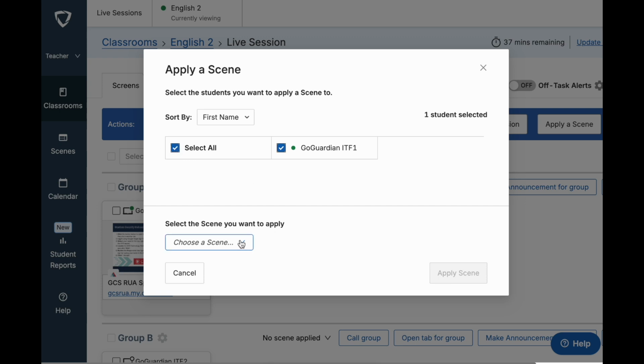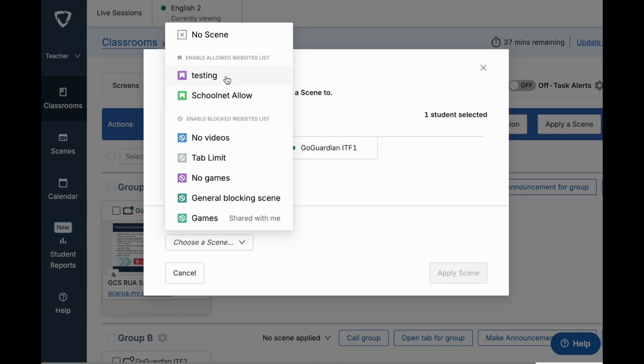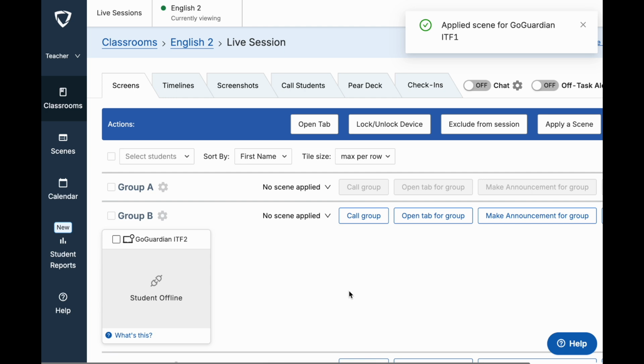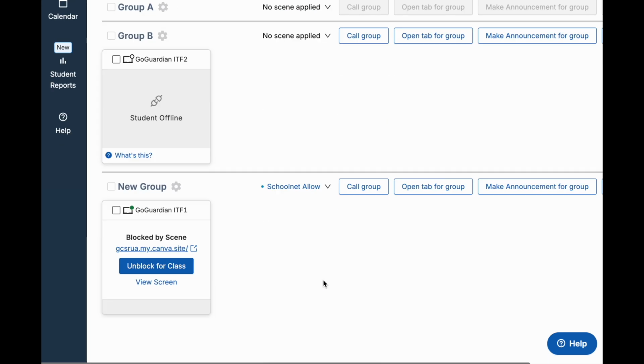And you're going to go here and select from one of your scenes. In this case, Schoolnet Allow. When you're ready, hit Apply Scene. And now your students can only see sites that are related to Schoolnet. In fact, you'll notice that the site I was on was not Schoolnet, and so it's actually blocked it in this case. When you're done, all your students will be here who are being blocked by this scene.